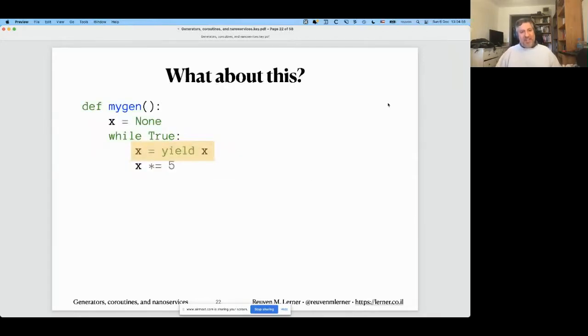Also, this fact that we can keep state across runs and local variables is really, really useful. So what about this thing here? Here I'm going to say def mygen, another generator, x equals None. And then I have another infinite loop, while True. But then I have this weird thing here: x equals yield x, and then x *= 5. Now, before we saw that I could say yield x. That would have been normal.